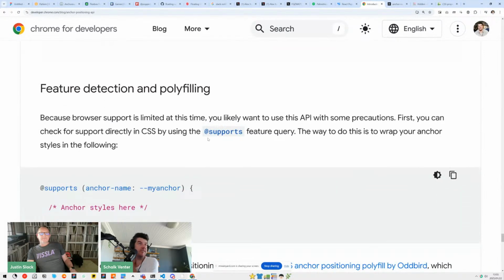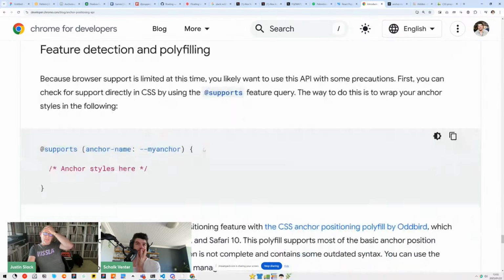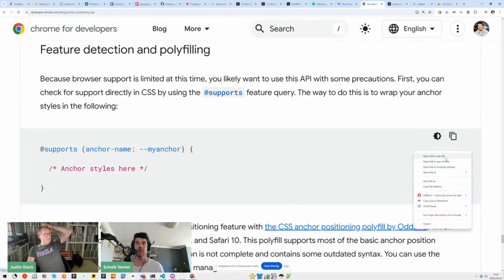Polyfilling and supports: you can do @supports, and there is a CSS polyfill by Miriam. Artbird is Miriam Suzanne, right? Yes. Okay.